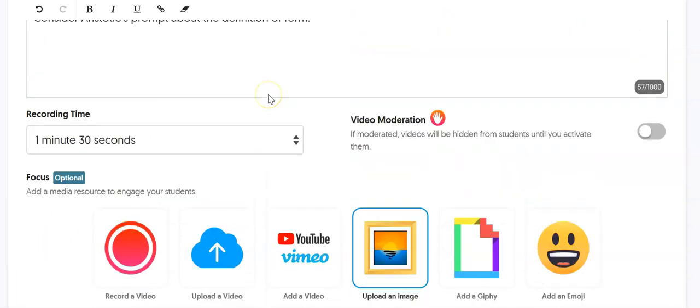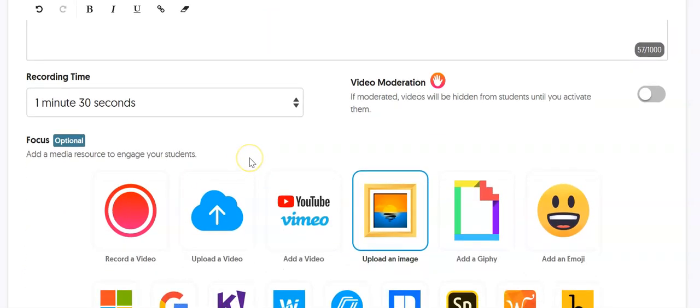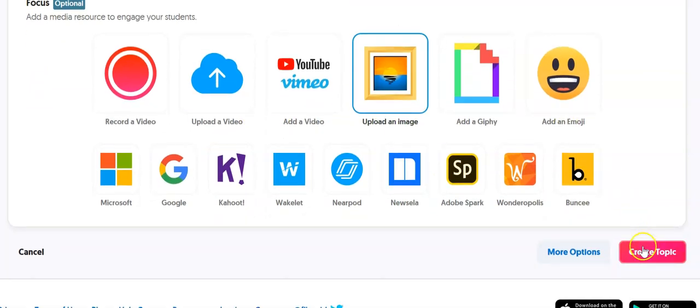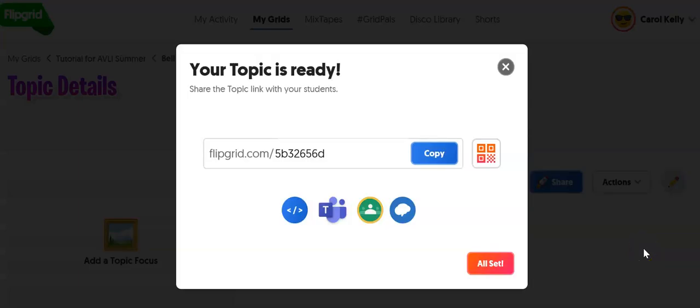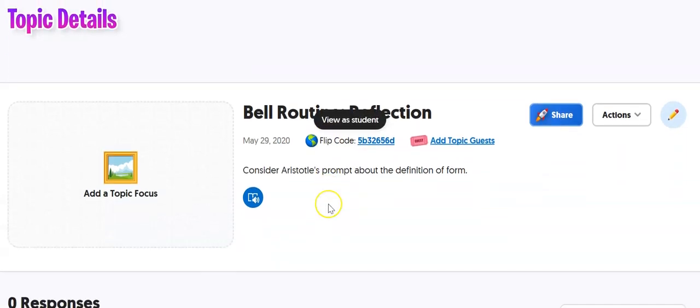So when you're all finished, you have your instructions provided. Perhaps you've created a video. You've given an opportunity for your students to answer in a specific way. You want to go ahead and create the topic. And now you're given a Flipgrid code. This is the code that goes exactly to the topic that you just created. If you copy it, you can embed it anywhere you'd like. You can create a QR code that someone can scan from a particular set of devices. But if you're happy with this, you can just say all set, and then your topic is created.